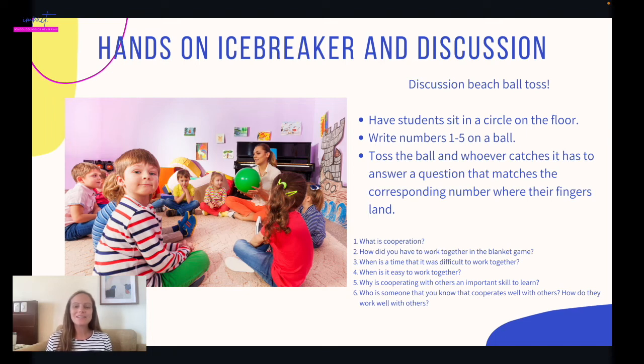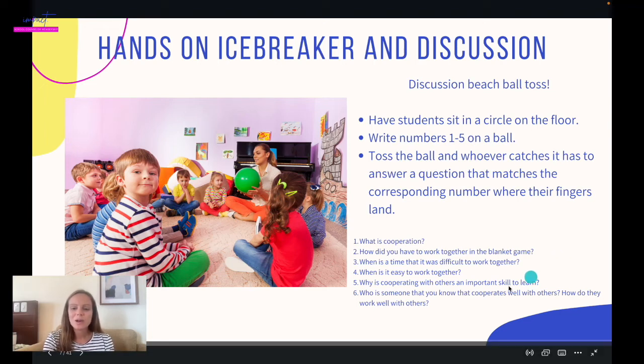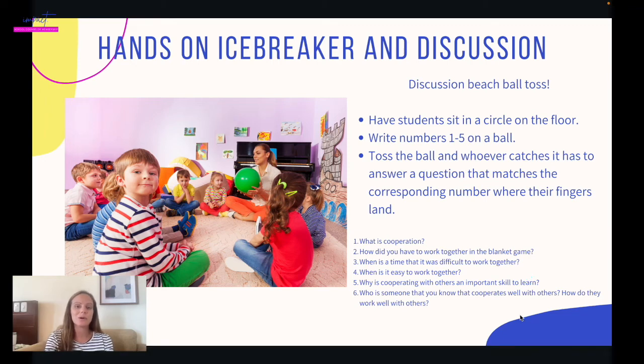And then you toss, and the kids catch it, and wherever their thumbs land, they get to pick between those two questions. So in this case, the questions are: What is cooperation? How did you have to work together in the blanket game? When is a time that it was difficult to work together? When is it easy to work together? Why is cooperating with others an important skill? Who is someone that you know who cooperates well with others, and how do they work well with others?